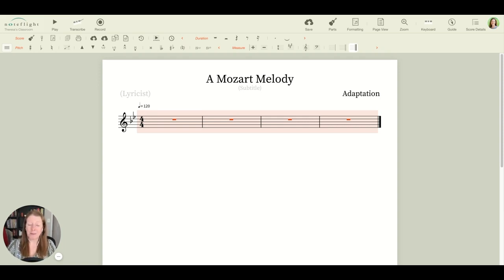Okay, so thinking about how we start, Mozart melody starts with a quarter note. So I'm going to go up to my duration menu and find a quarter note. Now, right now it says quarter rest. Let me show you why that's okay. If I come down here with my mouse, I'm going to click on the 3rd line. That's my B line for my B flat. And now I have a quarter note B flat. And I'm going to continue to do that for each note.